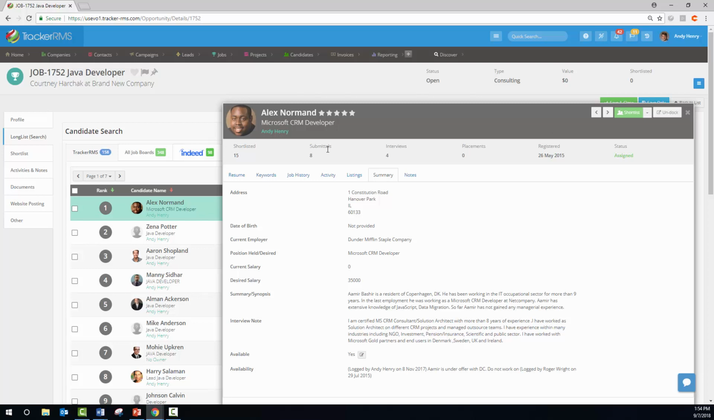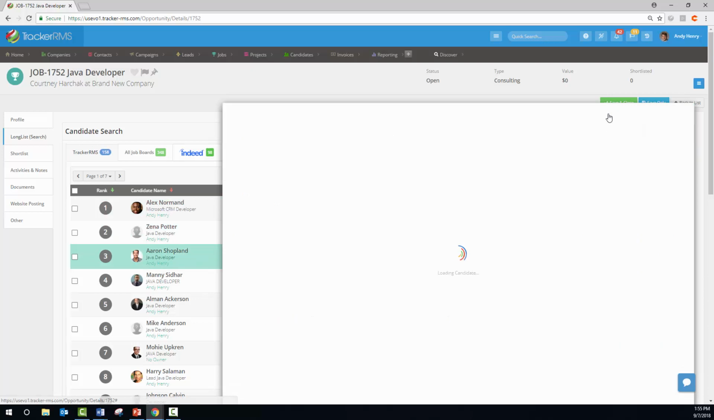Keep in mind at the top of the screen, we do have a nice executive view of this candidate. It'll show you how many times the candidate's been shortlisted, submitted, interviews, placements, when they were registered inside your system, and also their current status. Now we know this is a great view for you, so we've made it really easy for you to go through all the candidates and use these arrows at the top here in the right to go through each candidate without having to open this and close it every single time. So you can click through here to view each candidate.